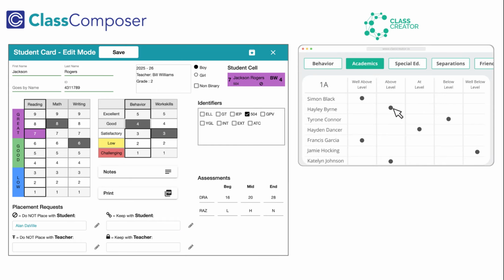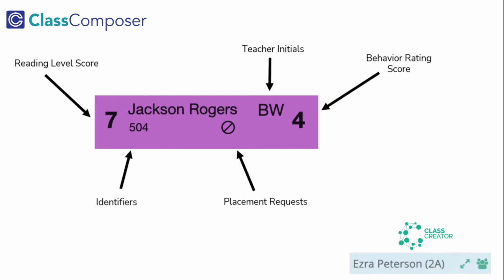Class Creator's online survey forces educators to input student data in isolated sections, increasing the number of clicks needed and hindering a comprehensive view of each student. Class Composer student cell is color-coded to represent each student's academic and behavior ratings. Academic performance scores, behavior rating scores, identifiers, previous year teacher, and placement requests like student separations are all shown by default.